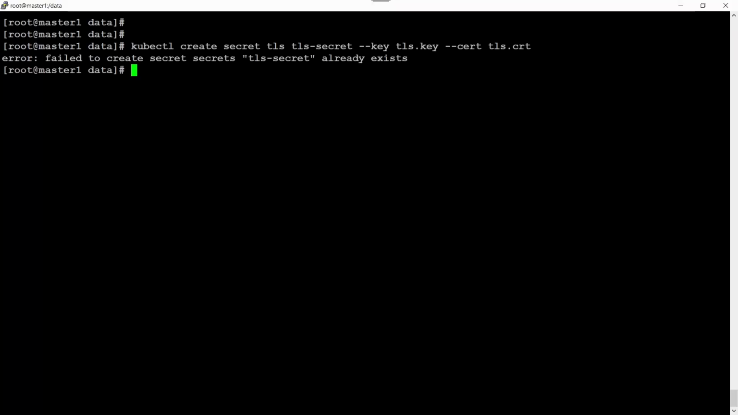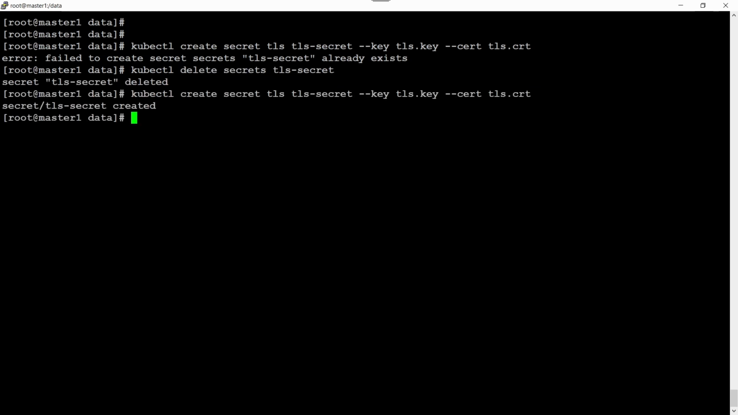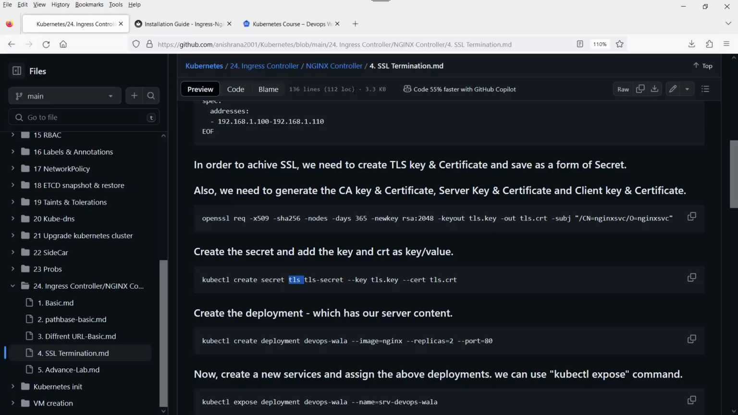Key and file is here, already exist. So I created when I created this lab. So let me delete this one for you. So now it is created again. No issues.